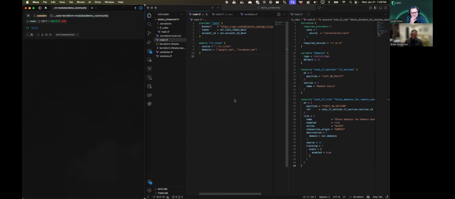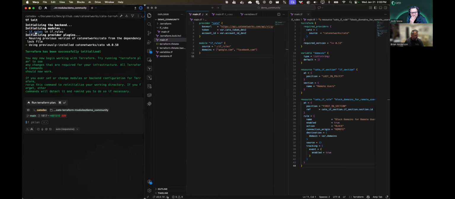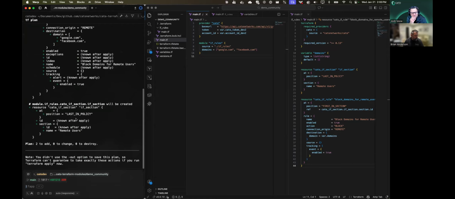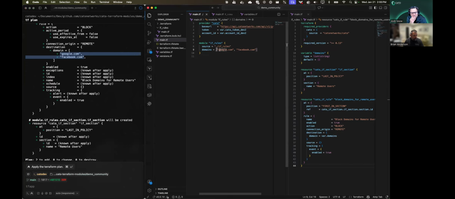And I'll do a Terraform init. What init is going to do is look and see if any of my configurations have changed. And it found that I have an Internet Firewall Rules module. And let's do a Terraform plan. The Terraform plan is going to tell me that it's also going to create two resources for me. But notice that instead of test.com, it now has the two domains that I'm passing in. So I can accomplish the same thing of creating a section and n number of rules now with simply 4 lines of code.